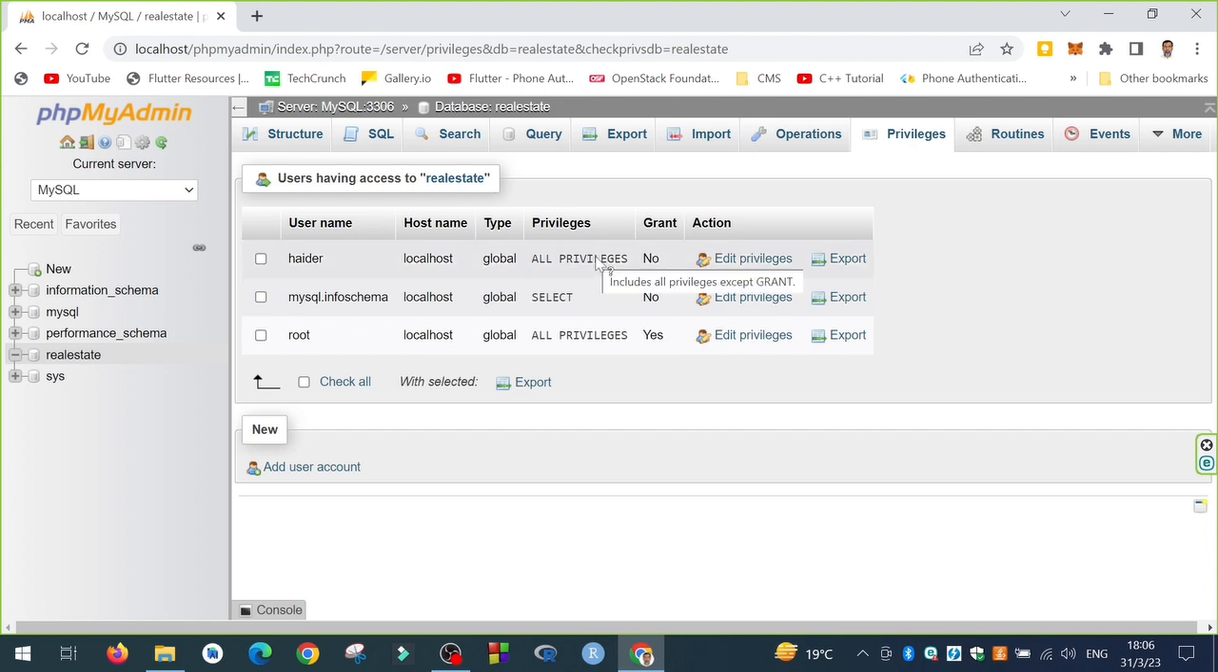Now, in this presentation, I have told you how to create a database. We have created a real estate database. The next thing we did is that we created a user with the name Heather, and the next step was to assign privileges to this particular user on the real estate database. So in the next step, we will install our content management system. We will install Drupal in the next step.